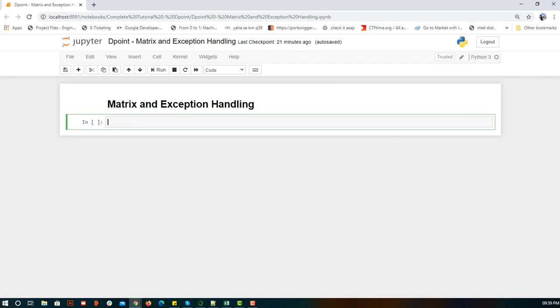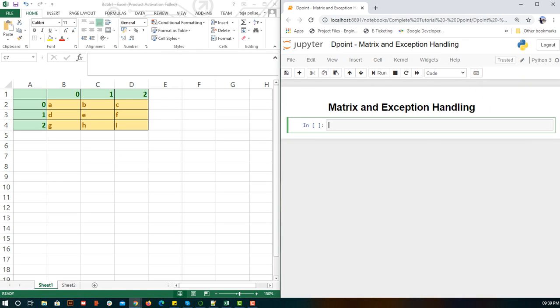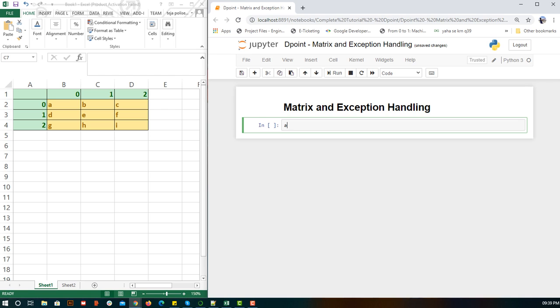Now let's go to this. I'll keep it side by side with the Excel sheet, and let me show you. Now I'll create a similar matrix in programming. I hope in this manner it will be easy for you to understand. Let's create a matrix called A.